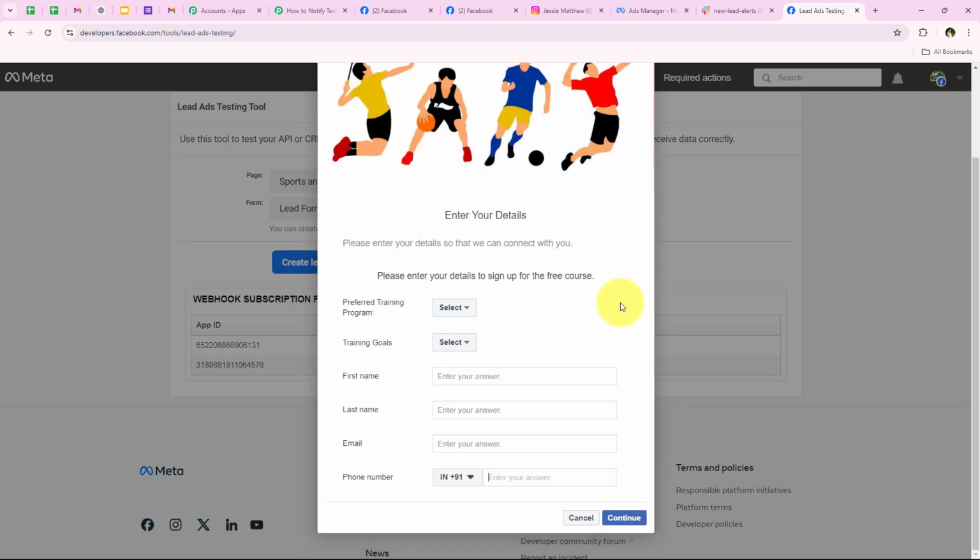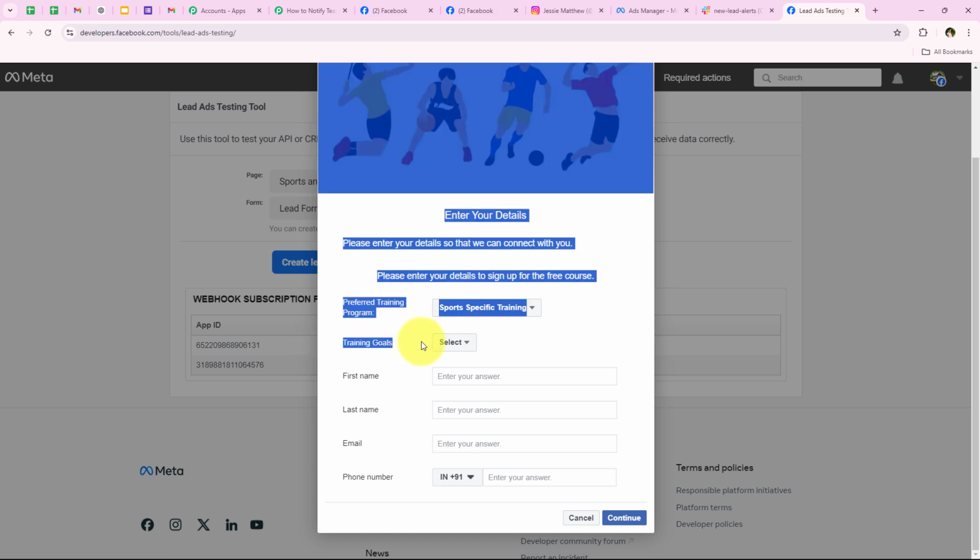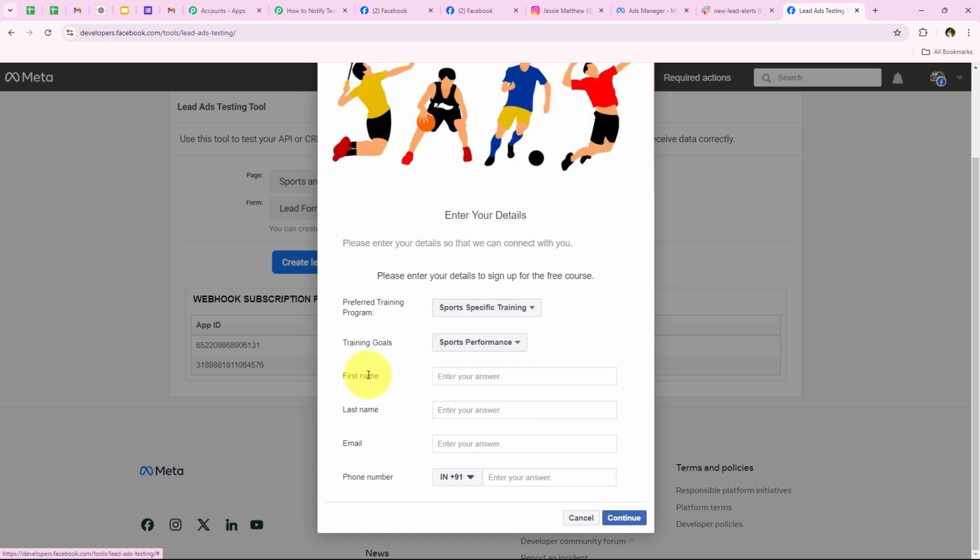And now it is asking me for the details. Over here I'm going to fill in the dummy details. It is saying preferred training program. So let's suppose we're going to keep it as sports specific training. It is saying training goals. So let's suppose I'm going to keep it as sports performance. It is saying first name, I'm going to keep it as demo. For the last name, I'm going to keep it as user. It is saying email, so I'm going to keep it as demo@pabblytudes.com.